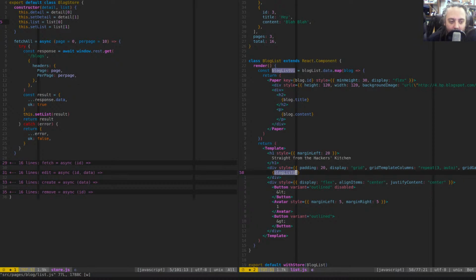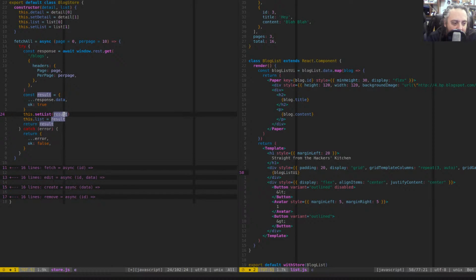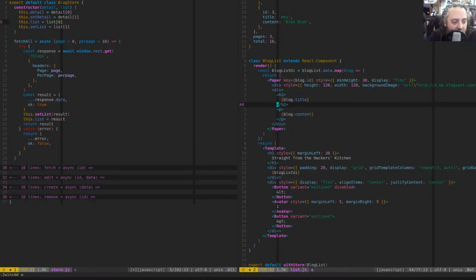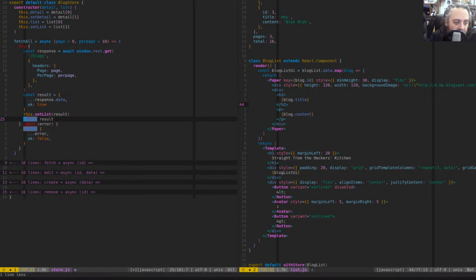For that magic to work, we need to use set list and not this.list equal result. This is what makes the render aware that there's new data and that this blog list UI, for example, has changed, or whatever we have in this blog list data. This is what we simulated as our store. Something similar is going to be in this list here. So if we change this blog list from some other function, the render won't be notified. But if we change the data with this set list, then render magically works.